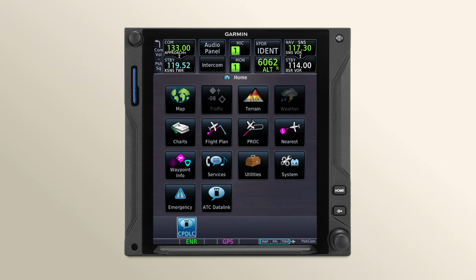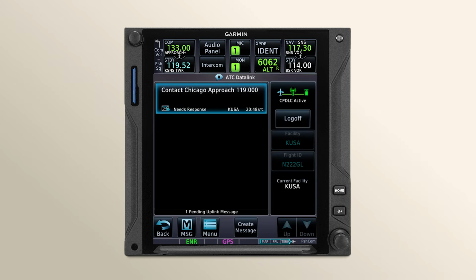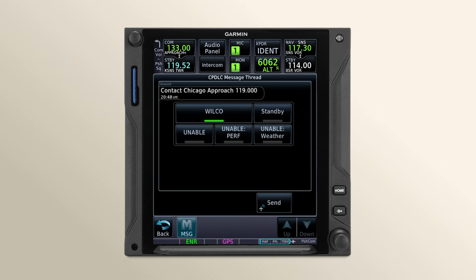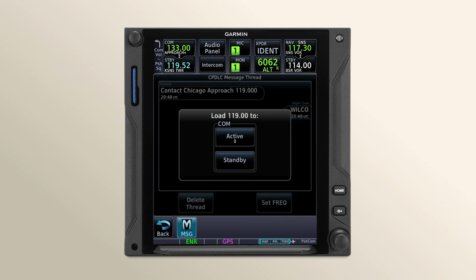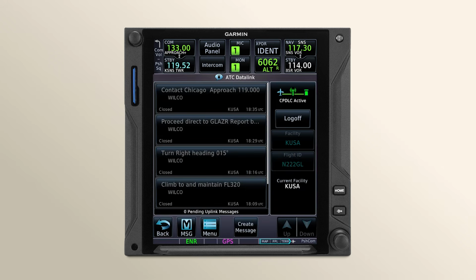One of the most common CPDLC messages you'll see is a frequency change. Open the ATC data link page on your GTN and see the new message at the top with Needs Response in the left corner of the message box. Open the message. ATC is wanting us to contact Chicago Approach on 119.0. Once we select Wilco, a load frequency window pops up, which allows us to select where we want the frequency loaded to.